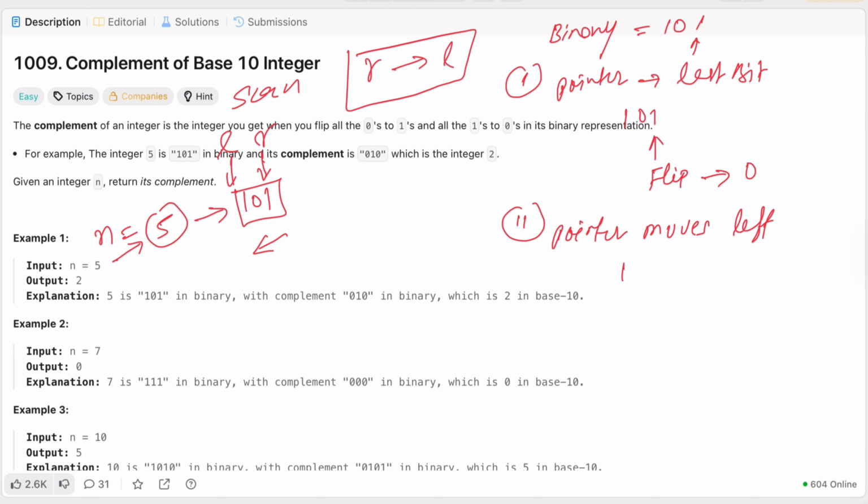So what will happen now? 101, the pointer will come to here, correct? Now we'll say okay, flip again. So from 0 it will flip to 1, correct? Similarly, we'll go to step 3 and we'll say okay, pointer ptr moves left again, right? So we'll say okay, now we will reach 101 at this one, so we have to flip it again, so it will convert it to 0.